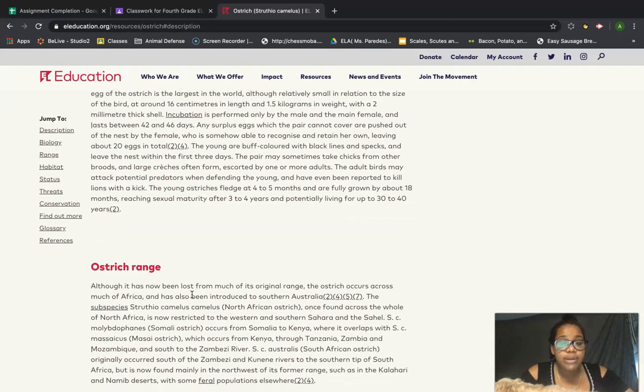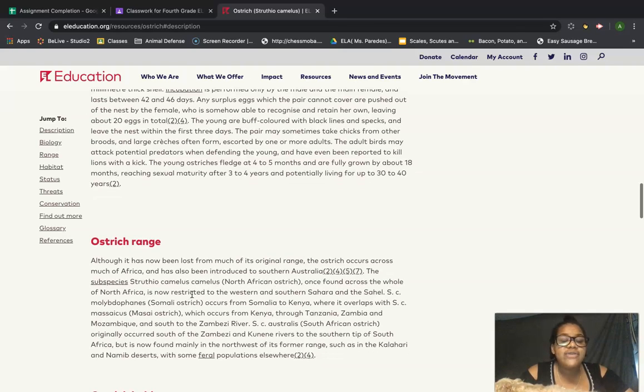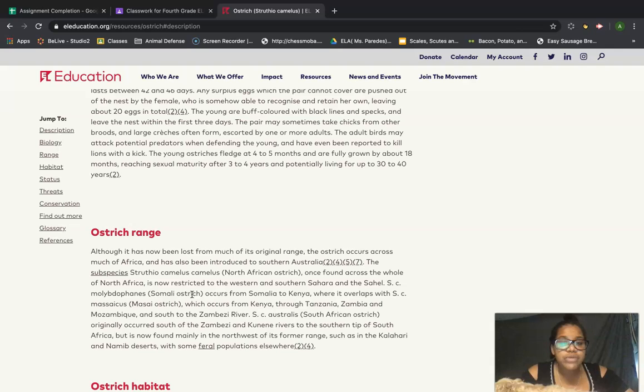Incubation is performed only by the male and the main female and lasts between 42 and 46 days. Any surplus eggs which the pair cannot cover are pushed out of the nest by the female, who is somehow able to recognize and retain her own, leaving about 20 eggs in total. The young are buff-colored with black lines and specks and leave the nest within the first 3 days.